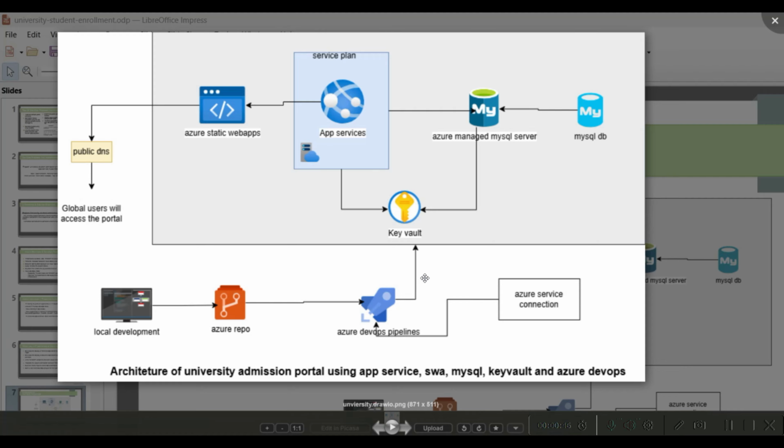So the infra pipeline will be deploying, and all these resources will be created. This will create an Azure static web app, Azure app services, and it will create a MySQL server, a database, and a key vault.